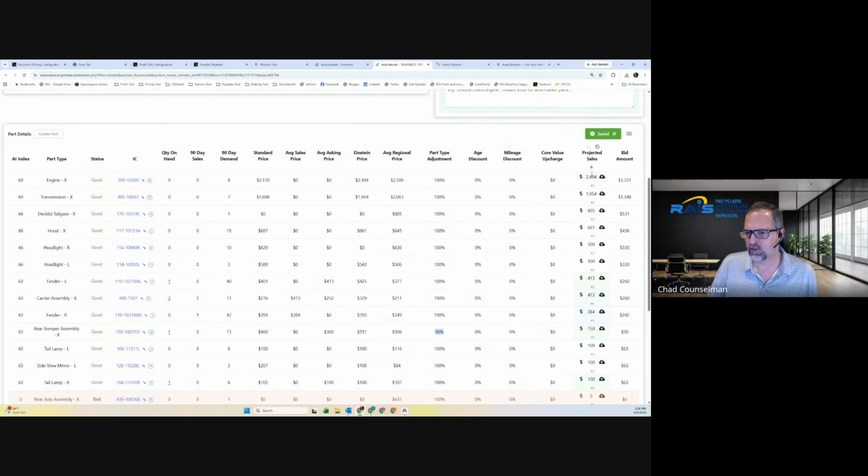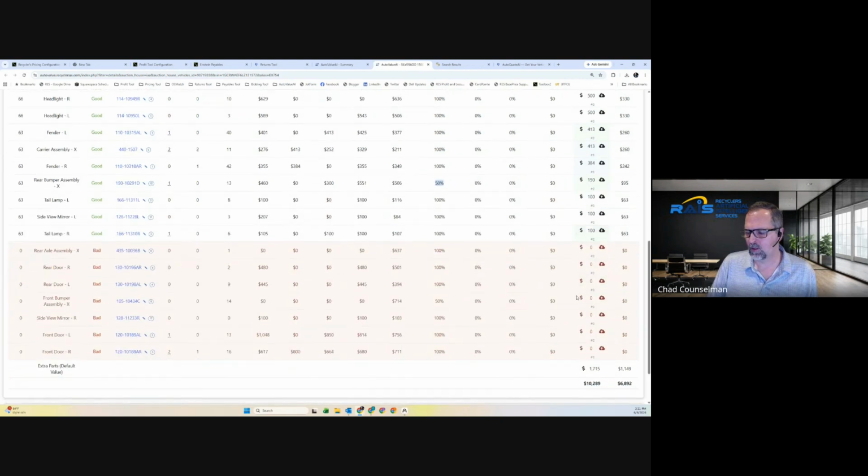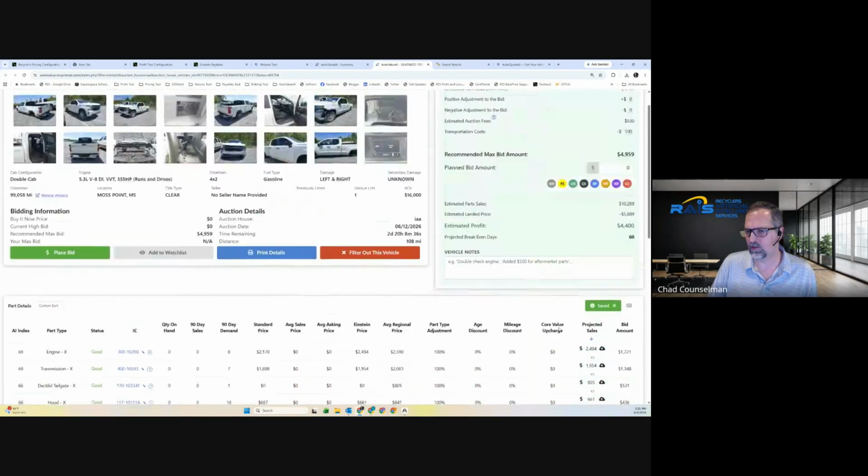So that projected sale number also is adjusted based on the likelihood of that part to sell. If you're creating duplicate inventory, it's going to run down automatically. And so the projected sales are then summed up for all the parts that are good. And you also have an extra parts number added in here based on a setting that you configure and how you want that to calculate, ultimately saying about $10,300 worth of parts are projected to sell off the vehicle.